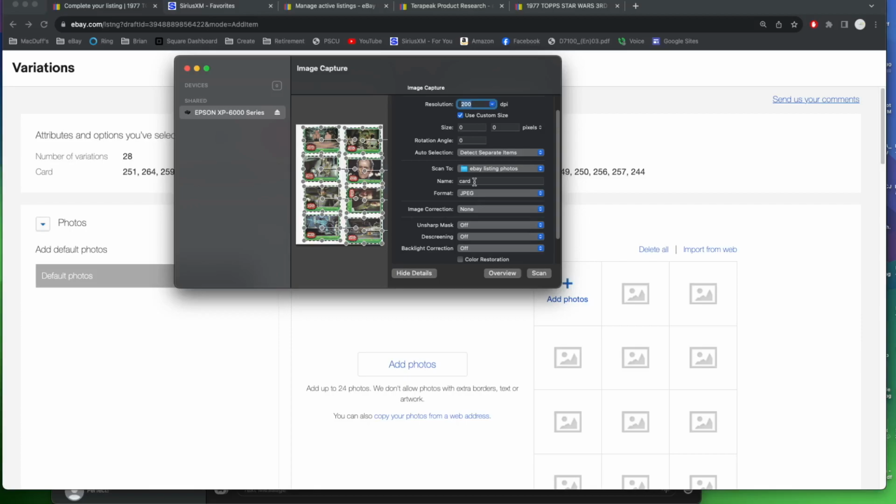It just doesn't give it a number. But every one after that would be card 1, 2, 3, 4, 5, and so on. I've already scanned some in, so it's going to find the next number. I've already scanned up to 8, so it should give me card 9 as my next one.